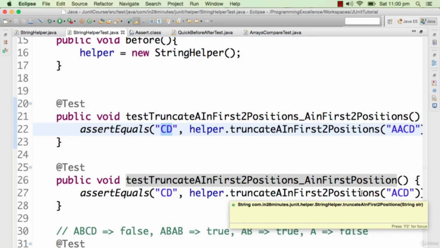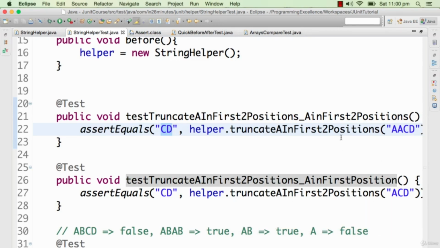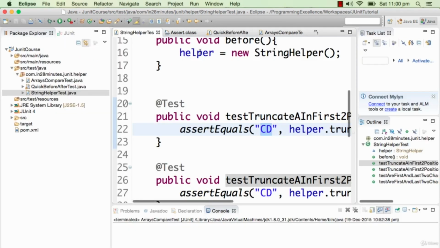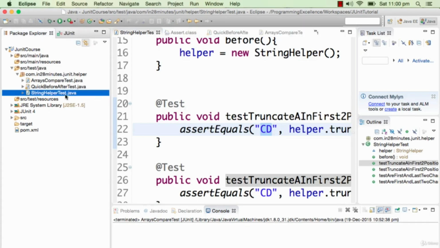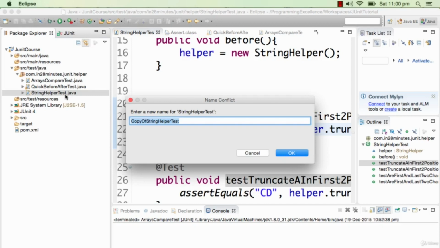How do I do that? That's the problem that parameterized tests solve. How can I pass these values in an array and execute the test repeatedly? Let's try and convert this test to use a parameterized test. What I'll do is make a copy of this. I'll press Control C, Control V, and call it StringHelperParameterizedTest.